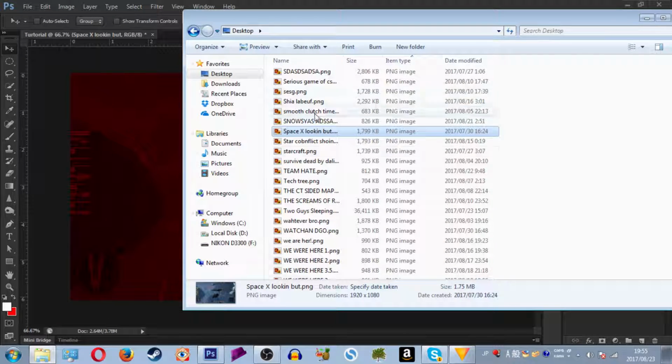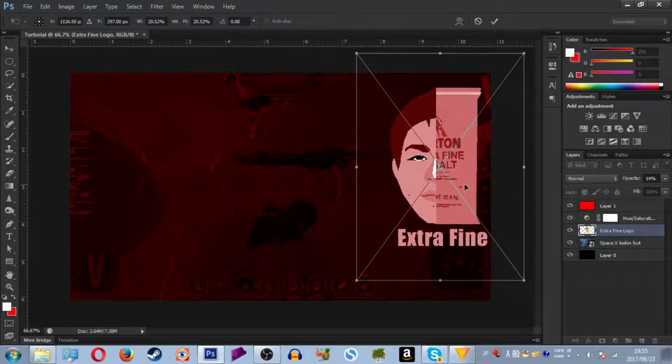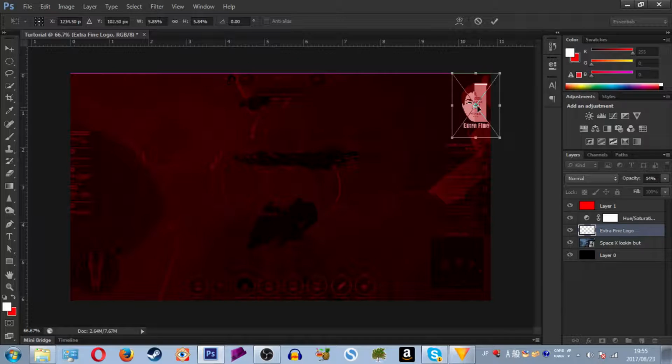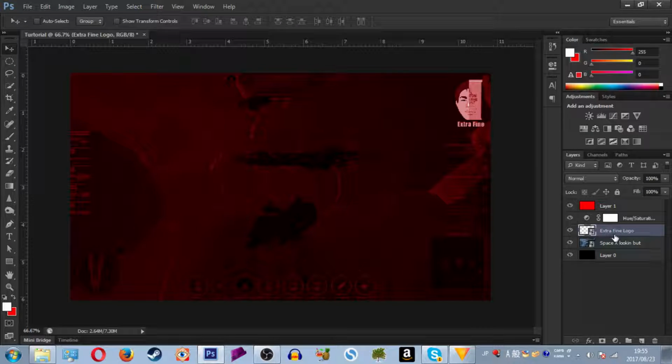Now here I have a logo, so I take the logo, shrink it, align it to the top, and just make it a little bit bigger. Now drag this to the top so the red isn't overlapping it.